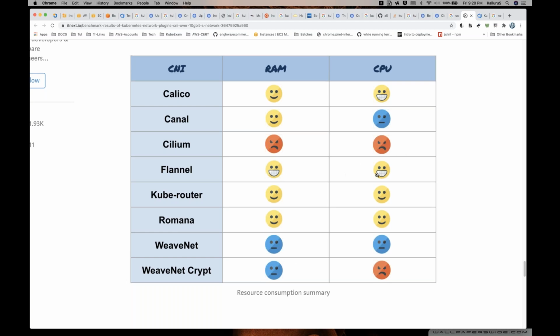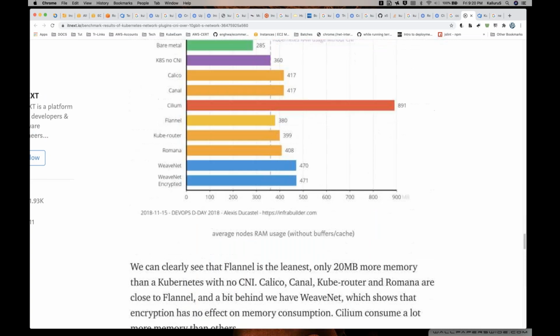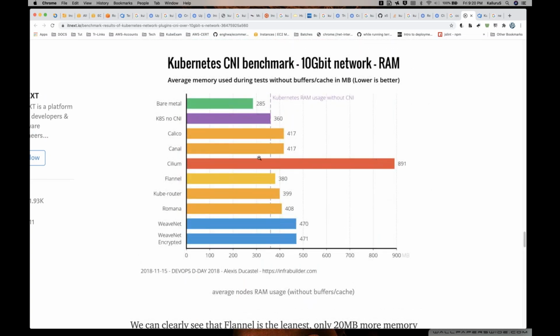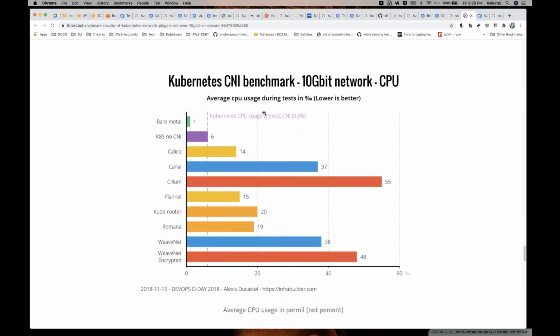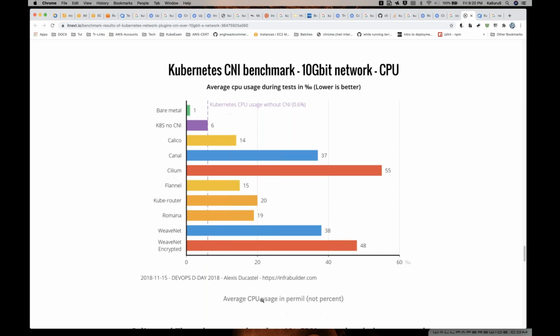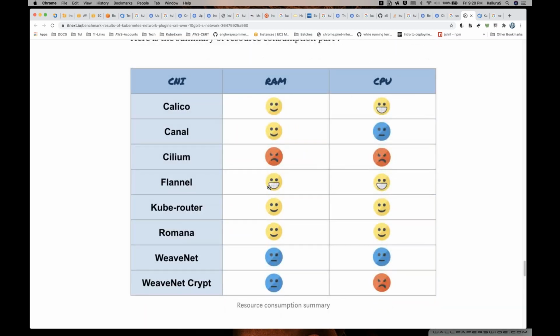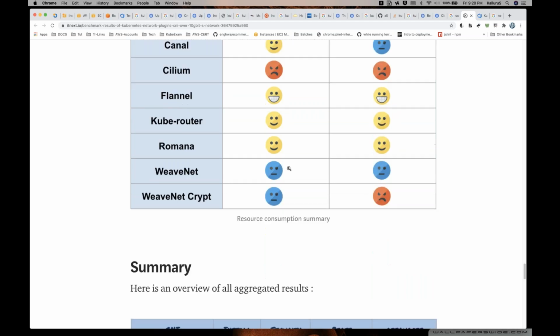So better results have been provided by this one, right? This is the RAM usage. Calico is taking some 417, and Flannel is taking 380, and the benchmark is kept something like this. Anything less than this is good. For the CPU, Calico is having some less, and Flannel is also having some less. So mostly, on both sides, the good ones are Flannel and Calico, like, so CPU consumption is less, but there is a RAM consumption for that one.